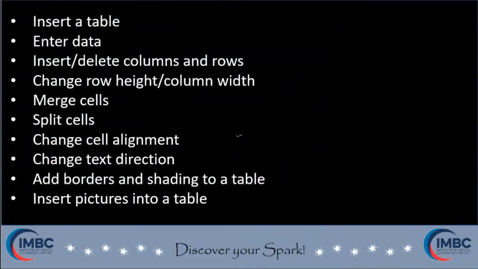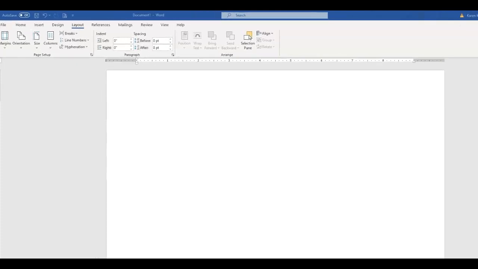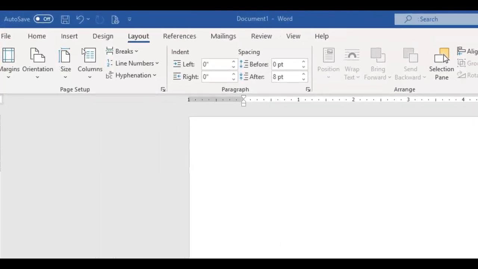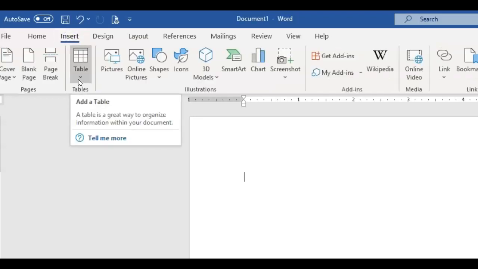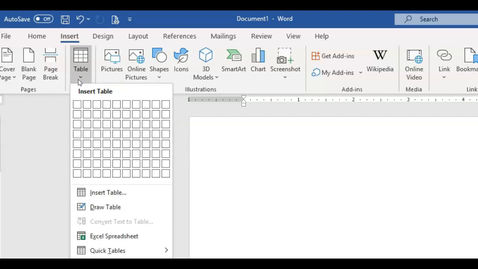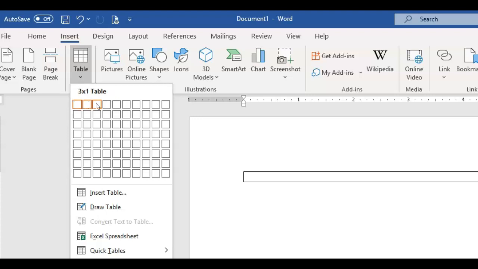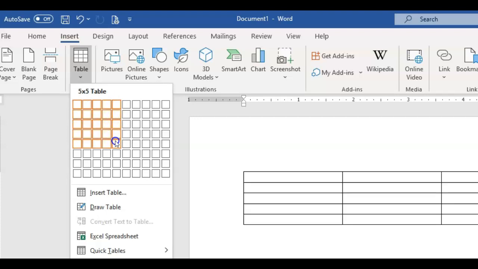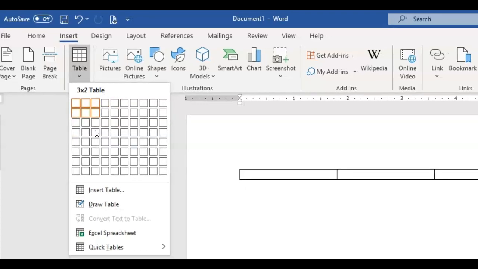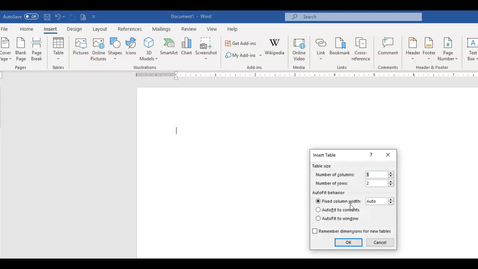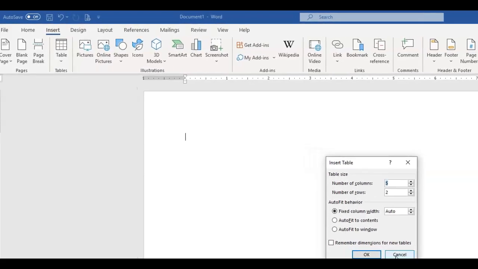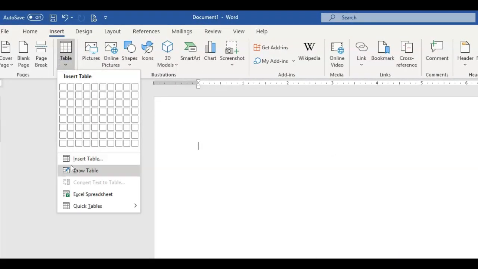Okay, let's get started. To insert a table into a document, we'll go up to the Insert tab on the ribbon, go to the Tables group, click down, and there's two ways we can insert a table, actually three ways. First is I can drag over the grid. Second, I can hit the Insert Table menu, type in the number of columns or the number of rows. And the third way is I can draw a table.